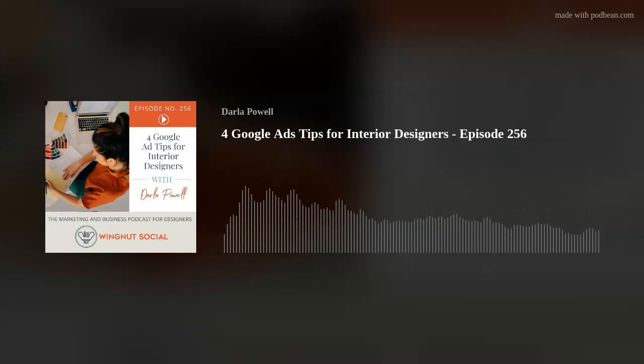Someone who has an ad with a higher score is going to pay less for their clicks than someone with an equal ad with a lower quality score, just because it's enhancing the user experience. Google wants people to get what it is they're searching for. They want it to be relevant. They want it to be a great experience.